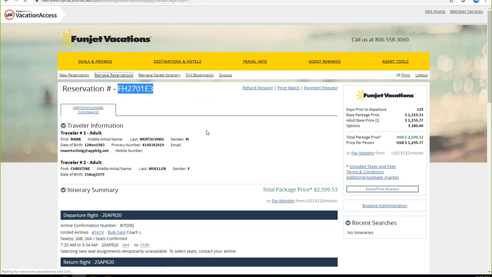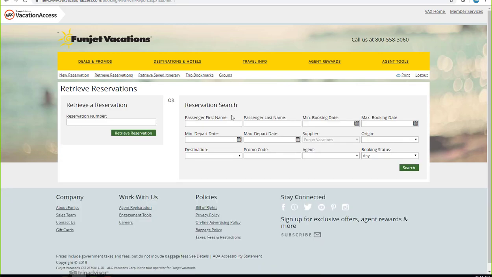So under retrieve reservations, you obviously are able to retrieve by a reservation number. That's the easiest way. You also have options to search right over here by customers' names, first and last name, by booking date. So maybe you forgot to write down the reservation number and you don't remember the customer's last name. Well, you can search by booking date. If you remember, oh, I booked something yesterday, well, you can look by the reservations you made yesterday.